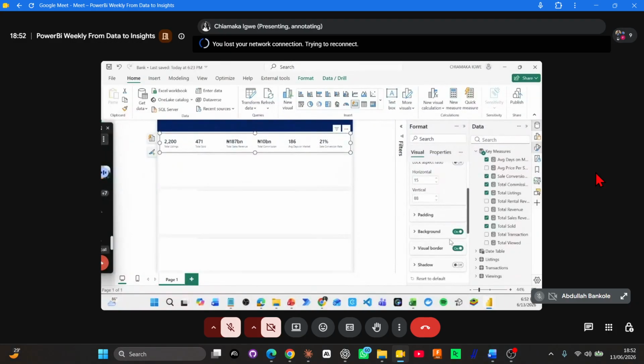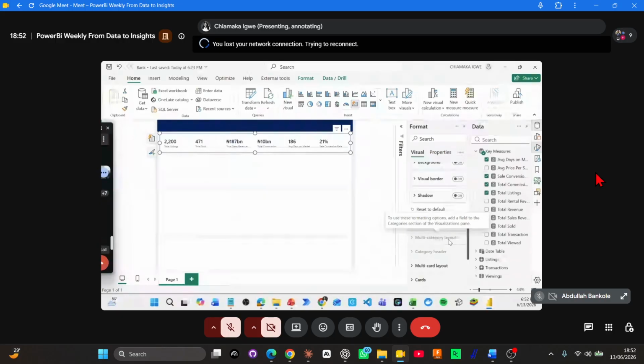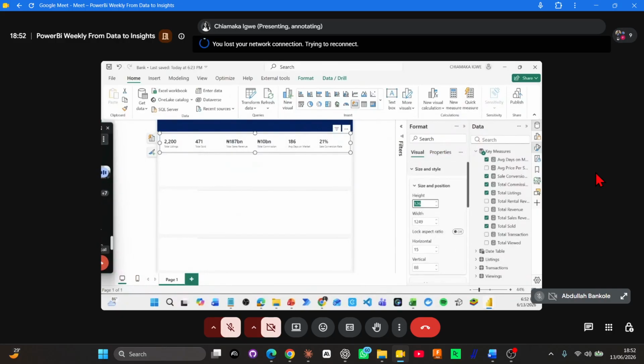Background. I'll turn on the visual border for this. The background is turned off, and let me click on that part. Okay, so the height is going to be 105. And then our width, I want the width to be 1256. Horizontal position, that is either left or right, so I want the position of this to be 11. Vertical position, I want it to be 97, so that it will be well placed.